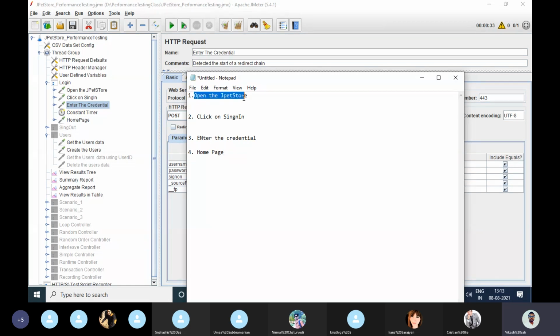So I put the constant timer here at this level as 6 seconds, and here as 6 seconds, and here as 6 seconds. Let me remove it from here and put it here, and let me remove it from here.